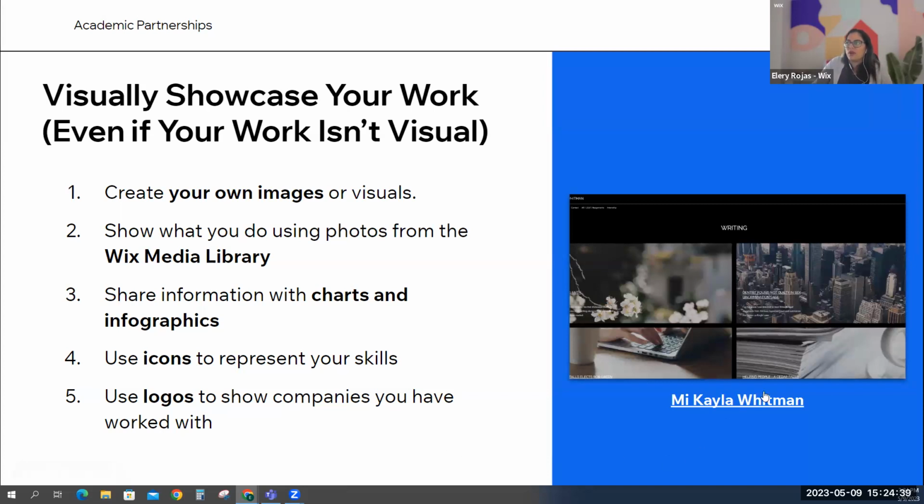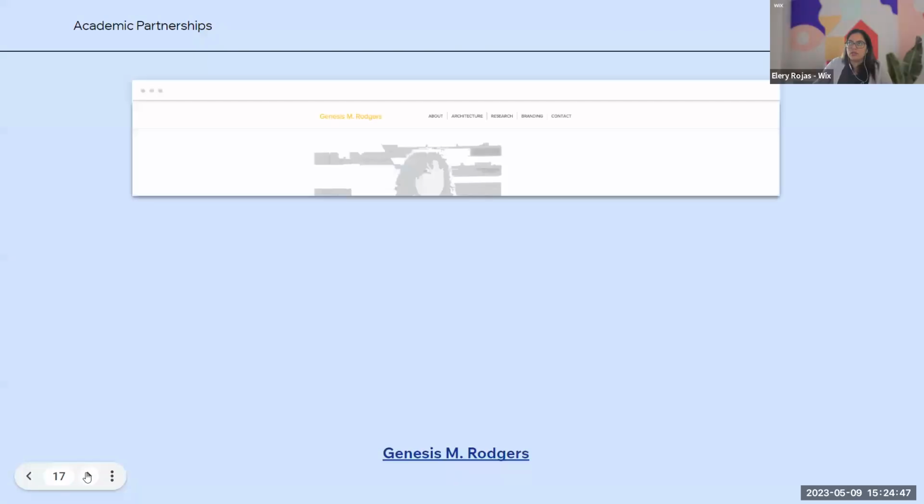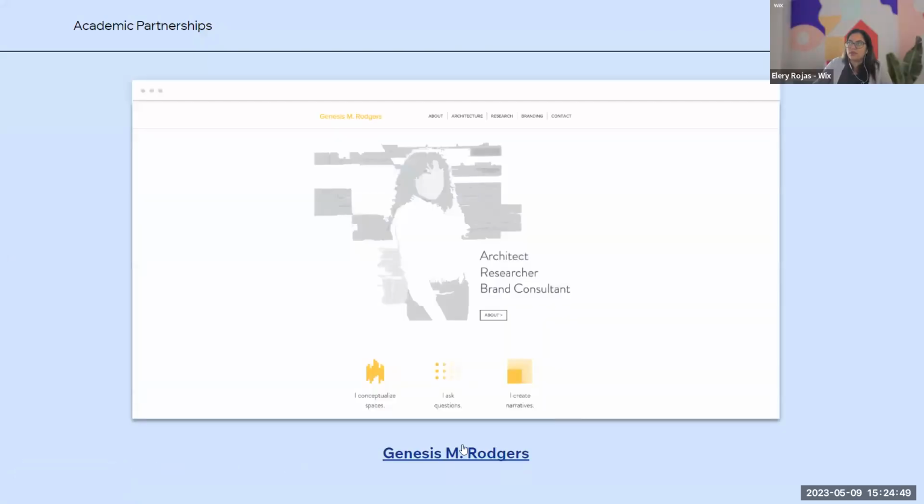I do have an example here of the different writings that Michaela was able to add to her portfolio. So feel free to go through hers and get some of these examples. We also have added additional examples in here for you to take a look at. You'll be able to click through here. So let's just gravitate here to Genesis Rogers.